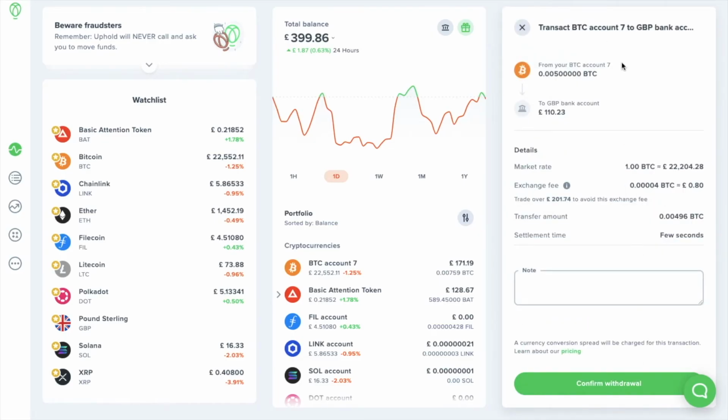Here is where you're going to see a preview of the withdrawal, including the market rate, which is the price you're going to be selling your crypto for, and you can also include a note for your transaction. Then choose to confirm withdrawal when you're happy, and your money will then be withdrawn to your bank account.